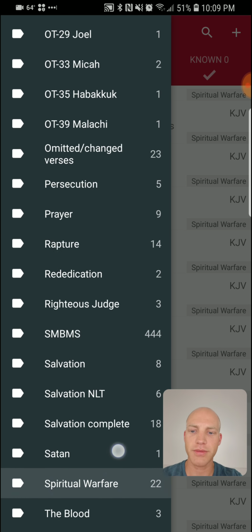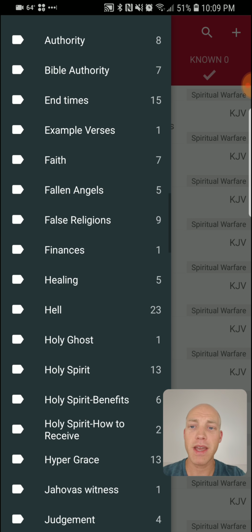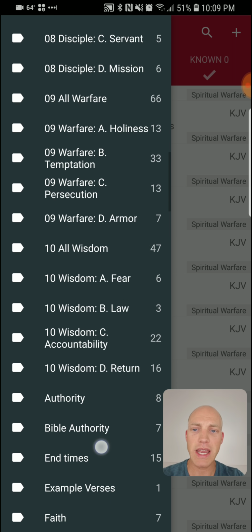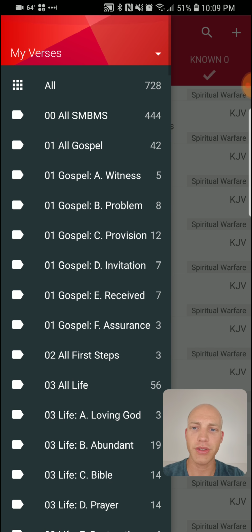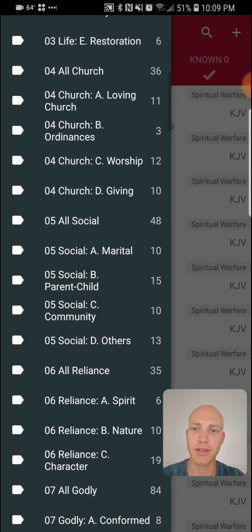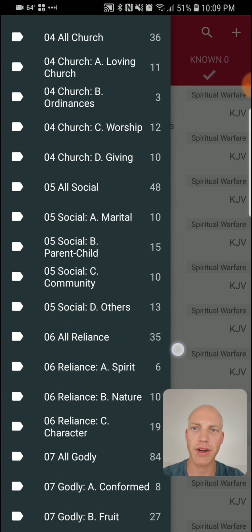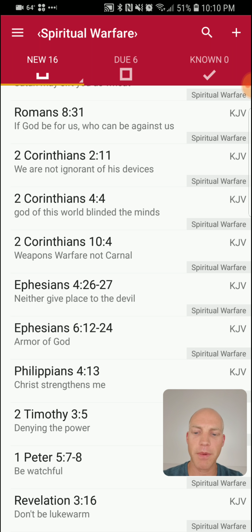You can see, I made a mistake and I accidentally added somebody else's list to mine, and so now I have all these categories which I don't want. I actually did have my own categories, so I have to figure out how to get rid of that. But this is a pretty good app. I really do like this one.